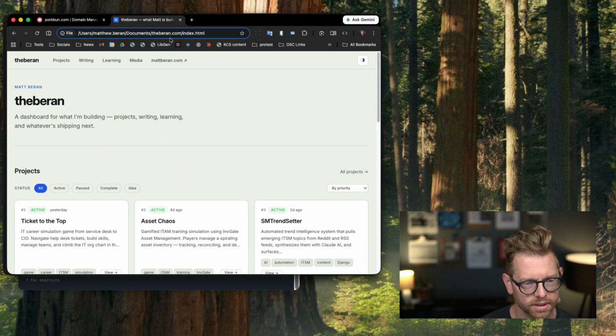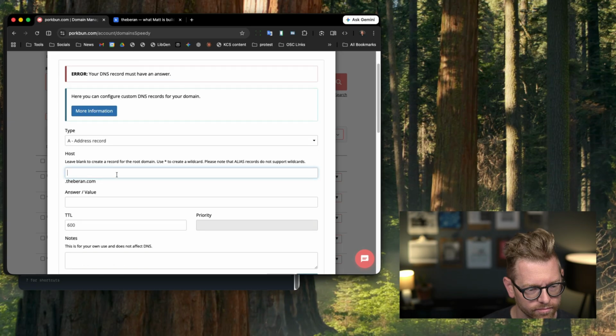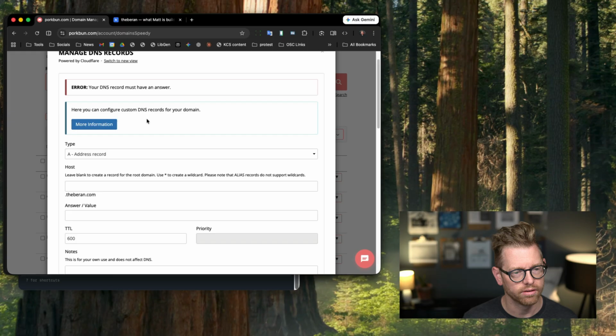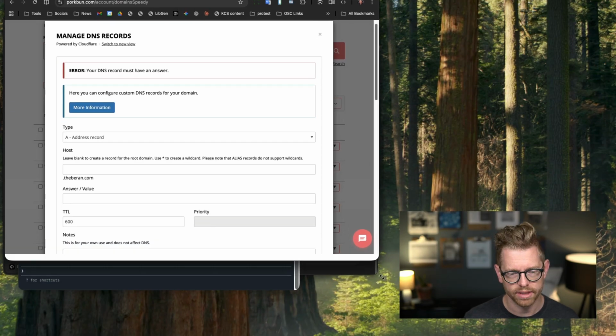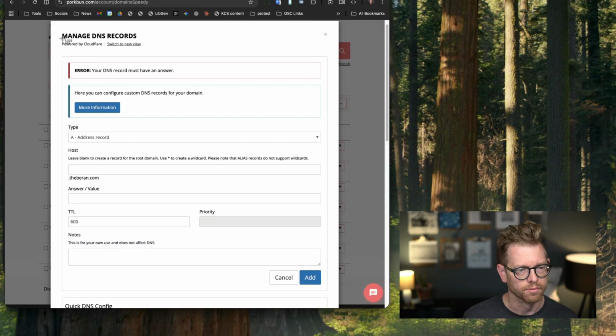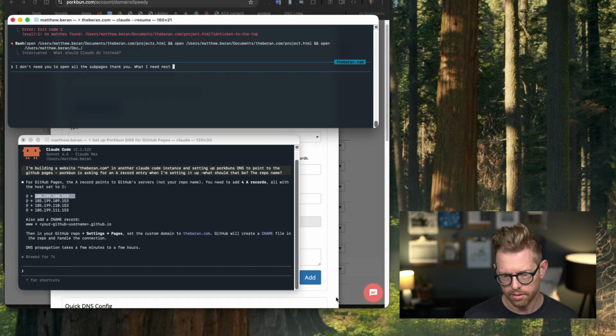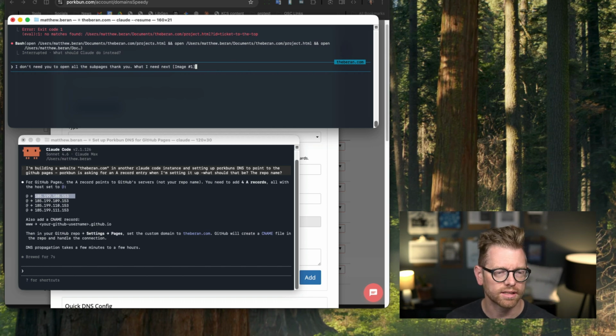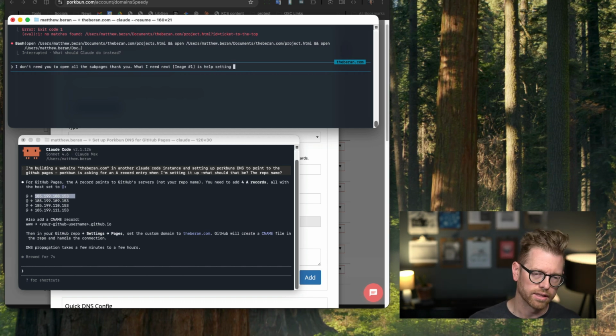Now let's go back to Porkbun and see what's happening here. Yeah, so I think it needs these IP addresses from GitHub. And actually what I'm gonna do is make this a little bit bigger, and I'm just gonna take a picture of it and upload this to Claude and say what I need next is help setting this up in Porkbun to redirect the URL to the GitHub page.